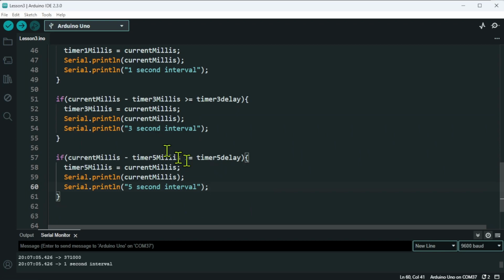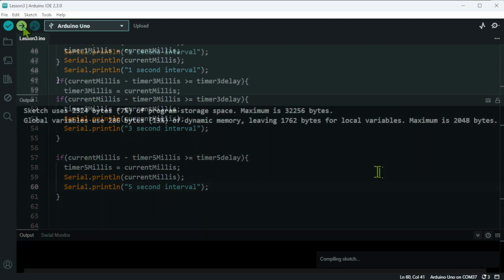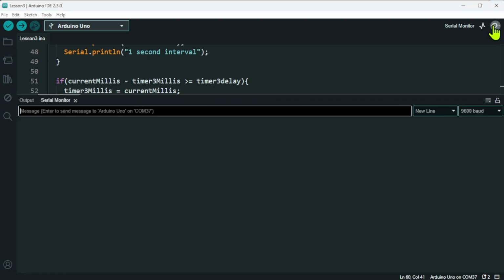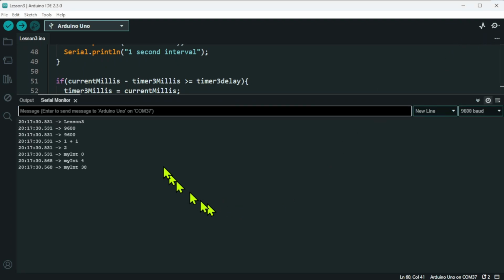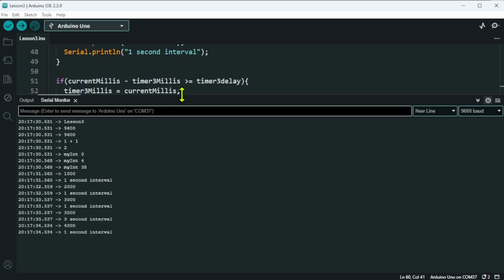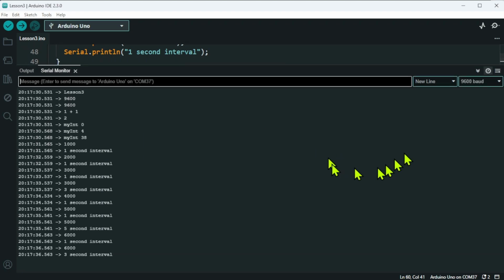Let's give it a go and upload the code. So the moment of truth. Let's open the serial monitor. Our initial values. And here it comes. All our information is coming through.